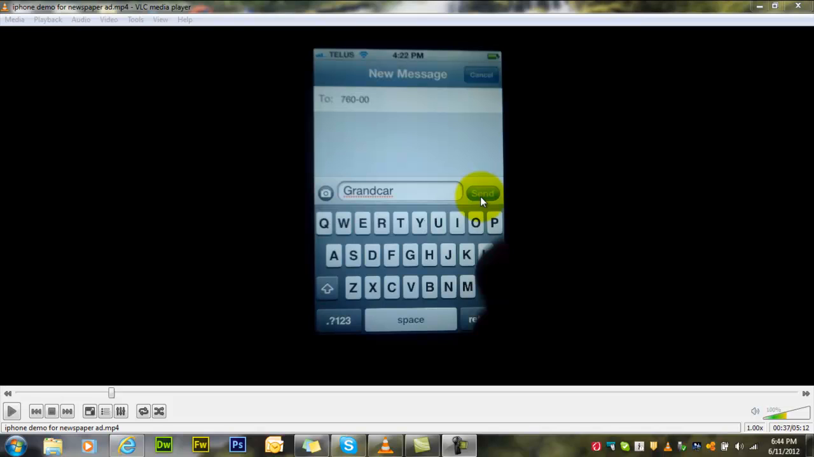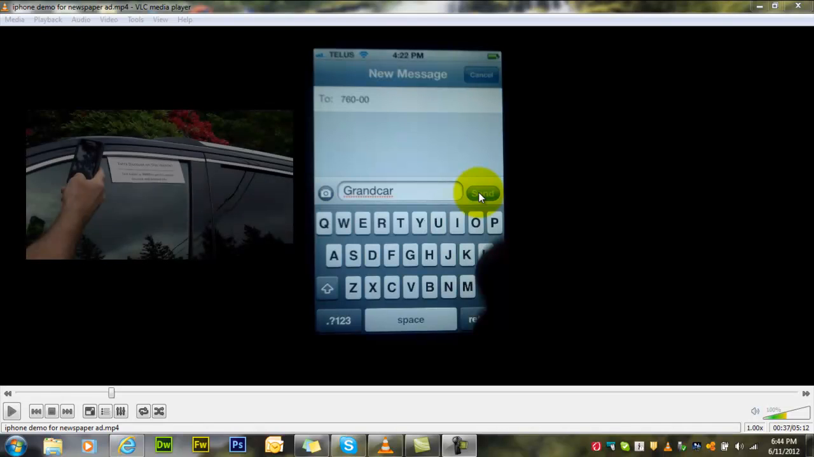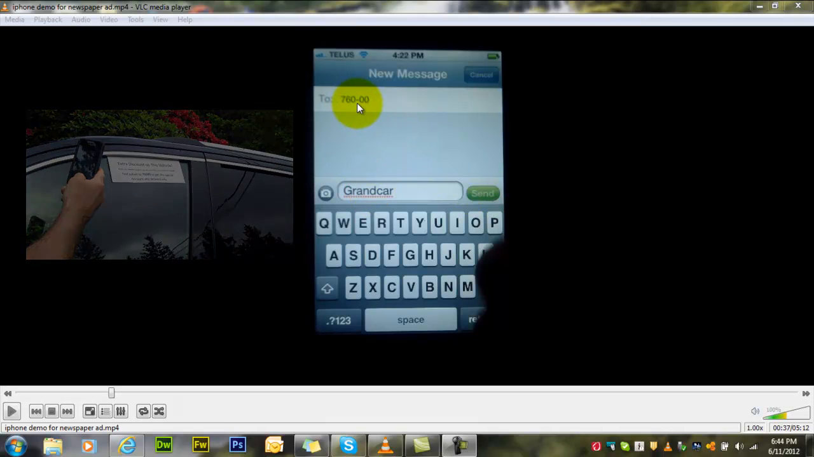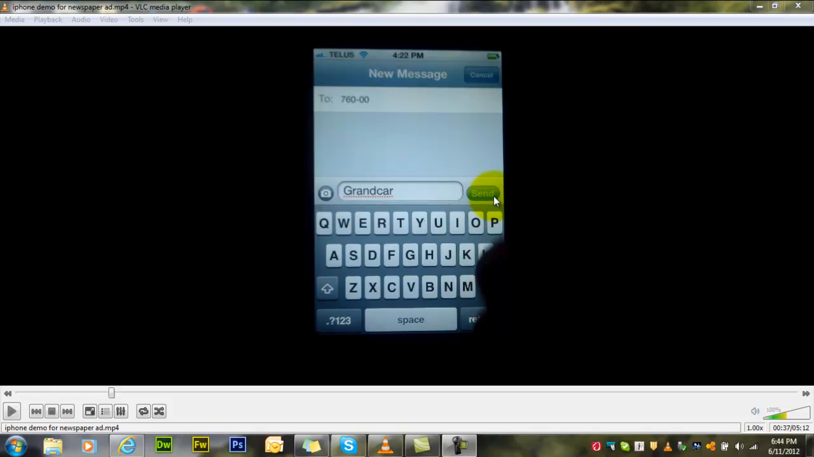So, basically, the minute they hit send here, their cell phone number gets recorded in the database. And your message, or your text message, can also be just a sign on a car. It doesn't have to be in the newspaper. So wherever they get the texting information to text, grand card is 76,000, hit send, it goes in the database. So that's where we're going to go next.